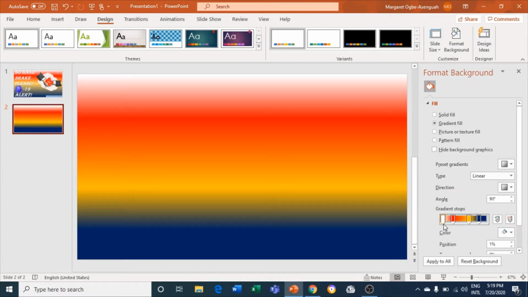So now guys, what I'm using right now is a linear gradient.